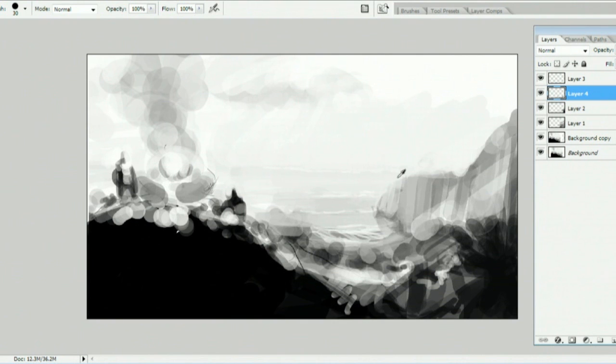Just refining everything a bit. I don't really use any other tools other than just the paintbrush for refining. I rarely use selection tools. Just a smaller paintbrush, basically. I think the composition's almost there. I think it's ready to start coloring. So in video 2, we'll start the coloring process.